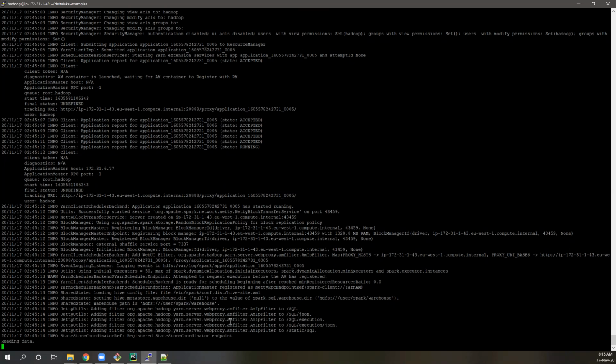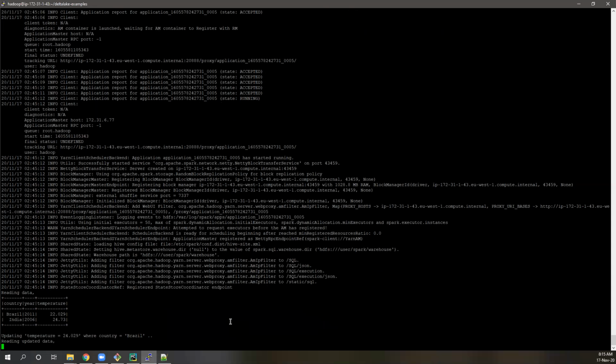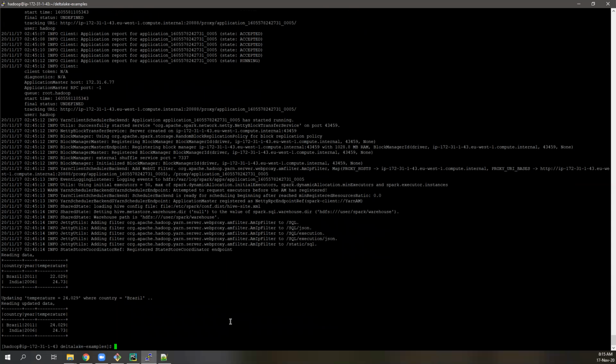So first we are reading the data from that Delta table using that path. The Delta table is only what you saw, the same Parquet file along with a bunch of transaction logs. That's basically the way Delta Lake has been started. You can see it's reading the data: Brazil 2011, 22, India 26, 24. Now you are updating the temperature to 24 where country equals Brazil. Now you can see Brazil has changed. Instead of 22, it became 24.